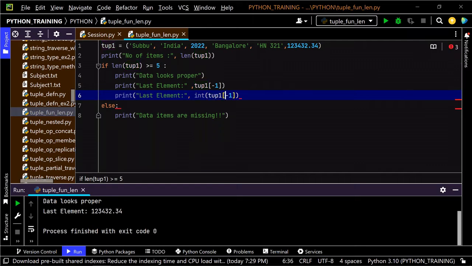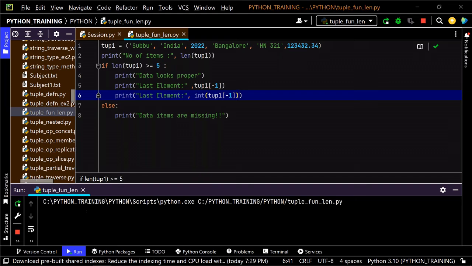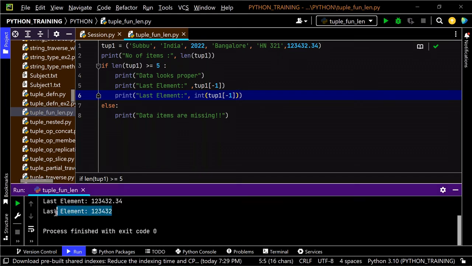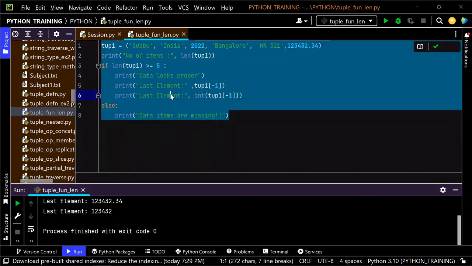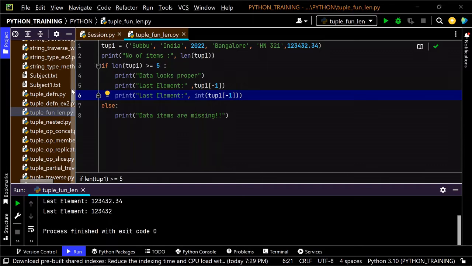Okay, so you can also do this, cast it to integer type. Now run the program, you can actually see the value here, the last element in integer, basically like casted it. We have typecasted to integer type. So this is how we can actually deal with the length. The next one I'm going to tell you is the tuple method.